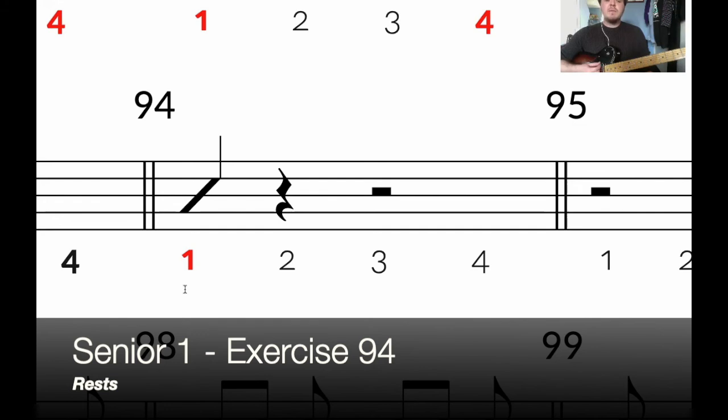1, 2, 3, 4. Last time. 1, 2, 3, 4. You notice how it's much simpler when you hear it, and it's not as complicated as it may look.